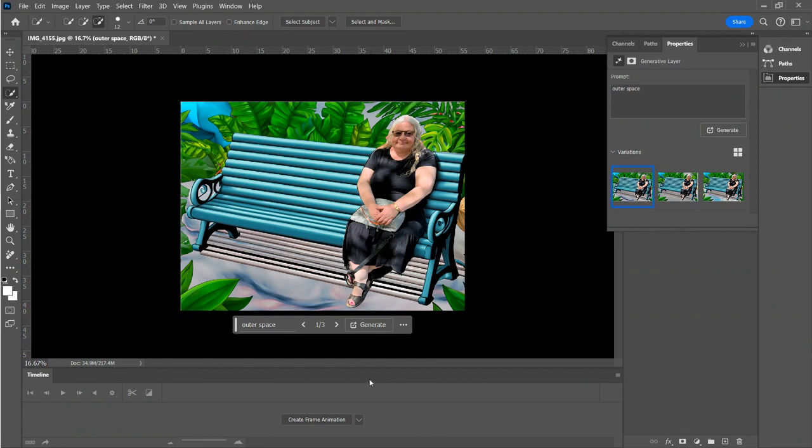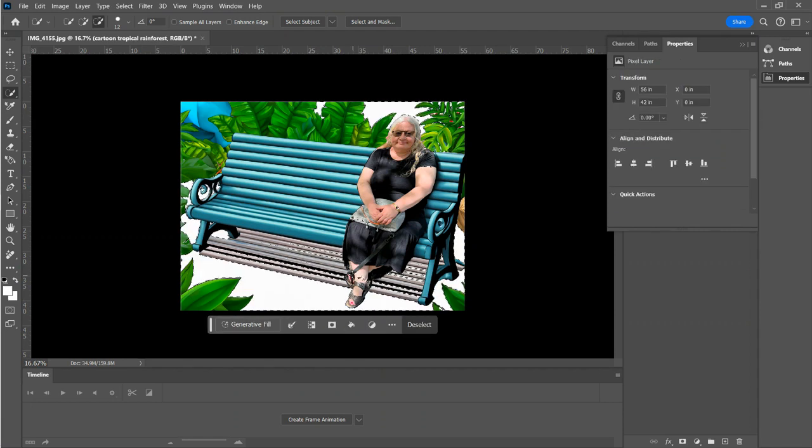So it did some weird things. It accidentally selected part of my leg. So let me do Control Z or Command Z if you're on a Mac, and I'm going to subtract the part of my selection that's on my leg. Okay, let's try this again. Generative fill, outer space, generate.